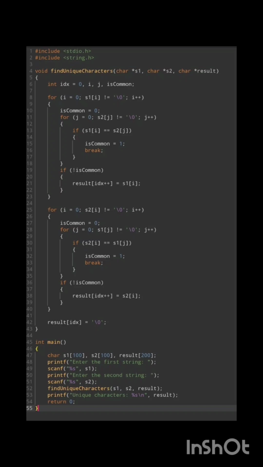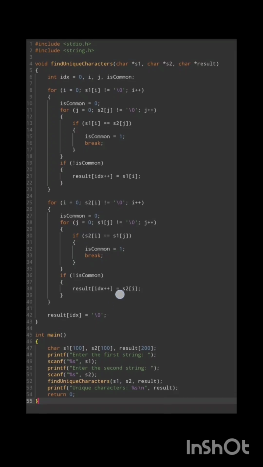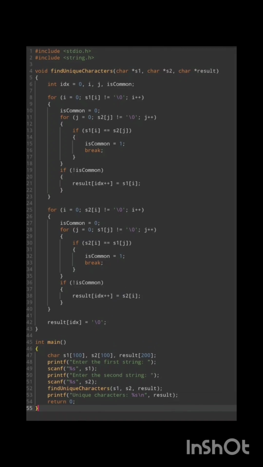Let us take a loop i equal to 0, S1[i] not equal to '\0', i++. Let us initialize isCommon equal to 0 and then take the for loop j equal to 0, S2[j] not equal to '\0', j++. If S1[i] equal to S2[j], isCommon equal to 1, then break. If not isCommon, result[idx++] equal to S1[i], and then close the for loop.